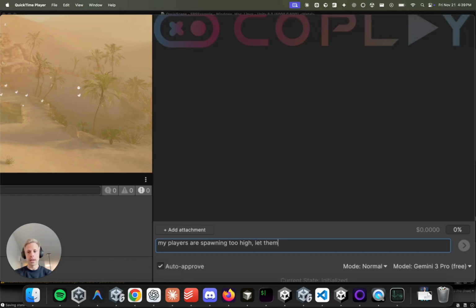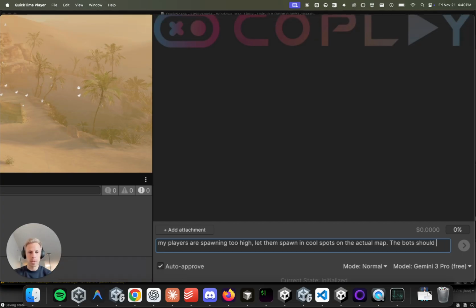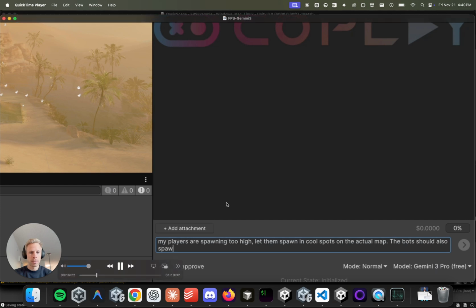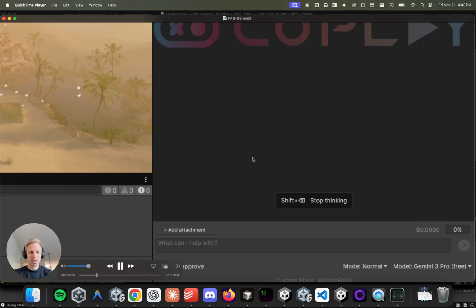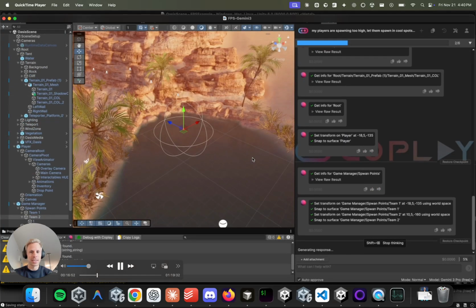Okay, so what it actually had done there is it did fix it. I tested it in play mode and the errors were gone. And then I moved on to the next thing, which is the players were spawning way too high. This is the issue we saw before where players were just spawning way too high above the map and falling down to death. So I asked it, hey, let them spawn in cool spots. I keep saying just cool, but the bot should spawn somewhere cool on the ground. And let's see how it does it.